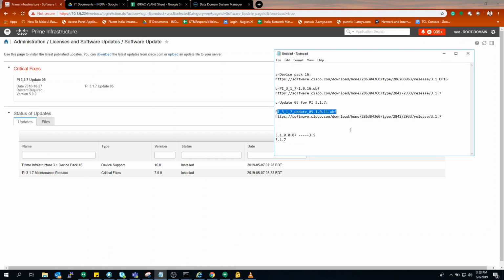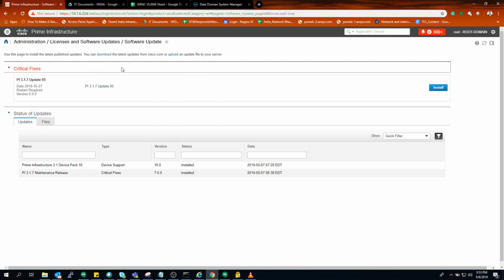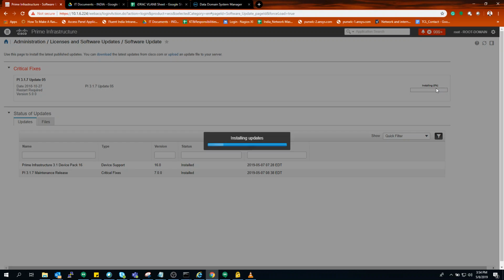So you have to follow the sequence: first of all you have to download this file and upload it, then download this file and upload it, and the last one is this one and then upload it. Previously I have already uploaded the first and the second one. Now this is the last one which I have just uploaded. So here the install button is activated, so click on the install. So it's installing the updates.